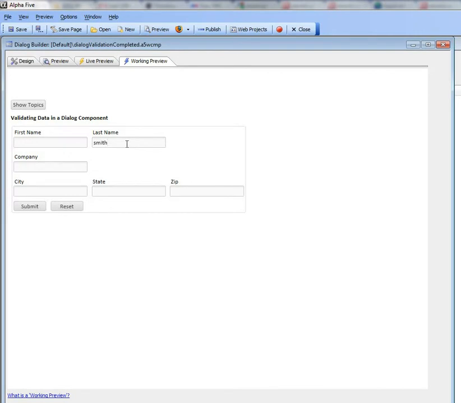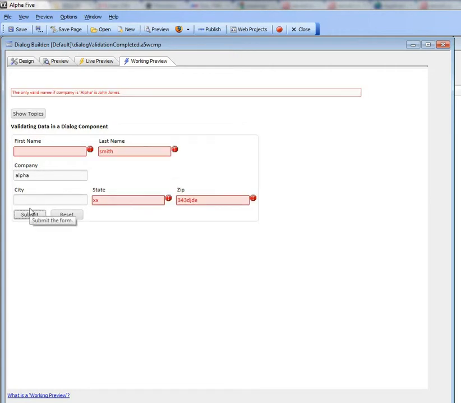I'll type in Smith over there and alpha over there, and then I'll move to the state field and type in an invalid state, and then I'll go there and type in an invalid zip code, and then I'll hit the submit button. So you can see now that the data has been validated, and the fields with errors are indicated. If I put my mouse over the icon, I can see what the actual error message is.